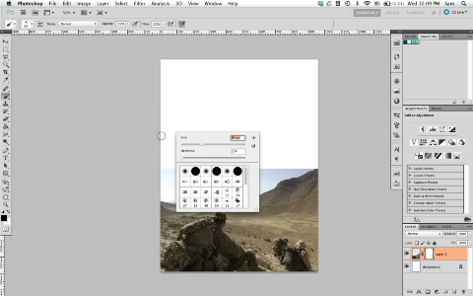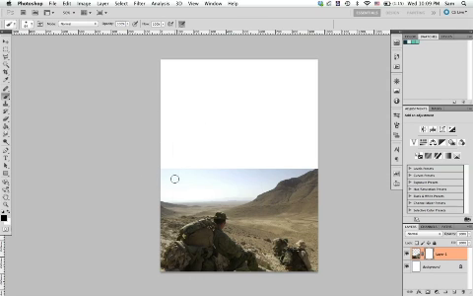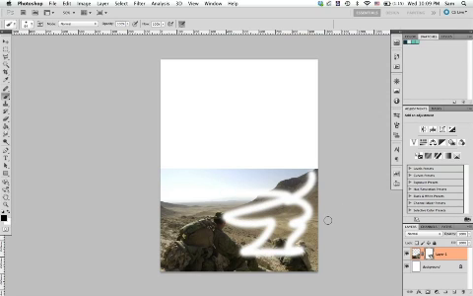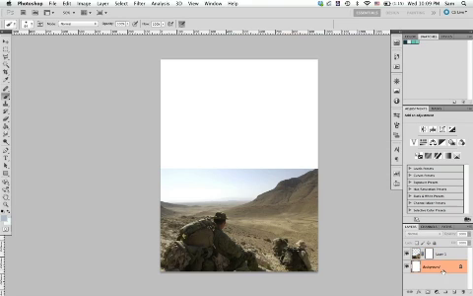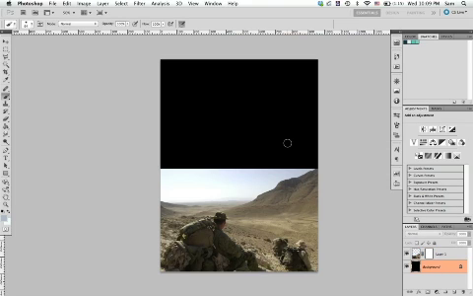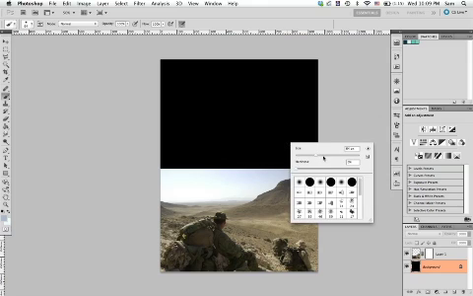Essentially what that does is you can erase parts of your picture without actually getting rid of them. So if you screw up, you can go back and fix it. So we'll make the background black so you can actually see what you're doing.